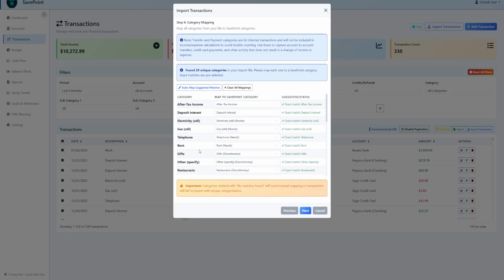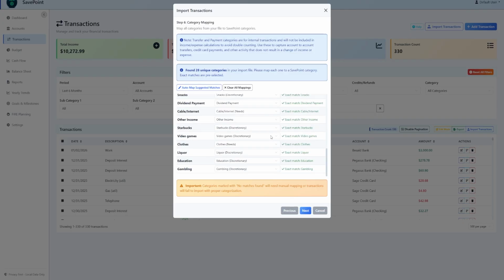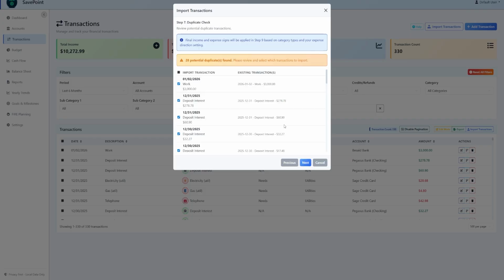There's also a merchant mapping feature, which allows you to enter a name of a vendor that should automatically fall under a specific category, and then you could use that instead to make importing even quicker. So we're going to select auto mapping here and then move on to the next step, which is a duplicate check. The duplicate checker compares your import against your existing transactions and flags potential duplicates with a side-by-side comparison.